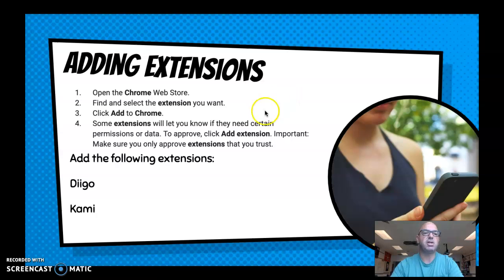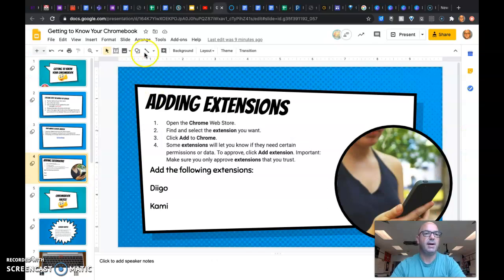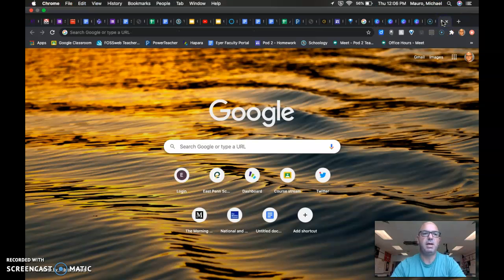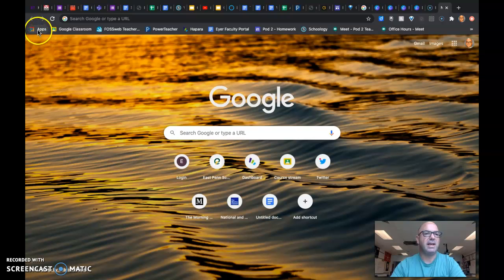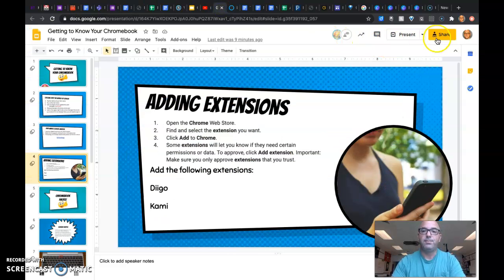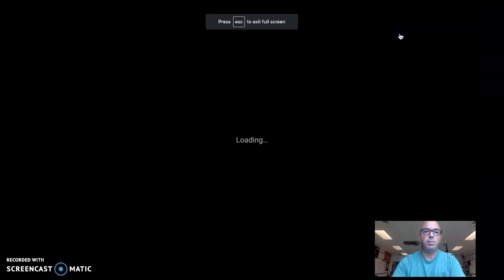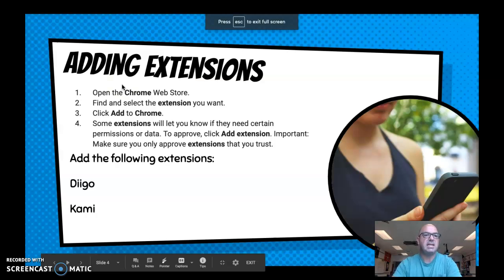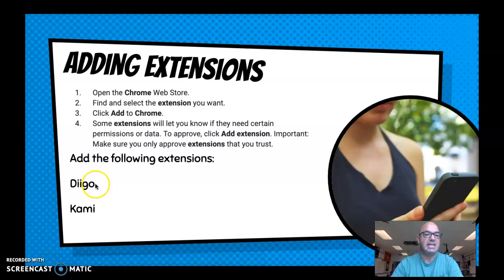And so you've got the instructions here. You can open the Chrome Web Store, which, by the way, looks like this, right? We're going to open up a new tab, and that looks like that up here, where it says apps. So it actually uses the word app there, which is helpful. Okay, so you're going to click that, and you're going to select the extension you want. I'd like you to add DGO and one called Cami.